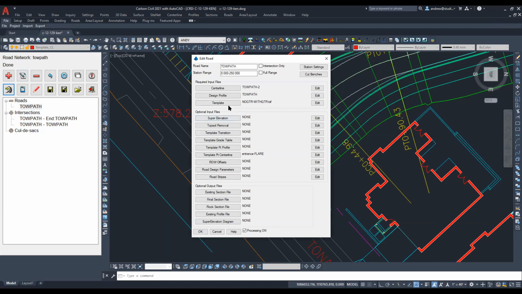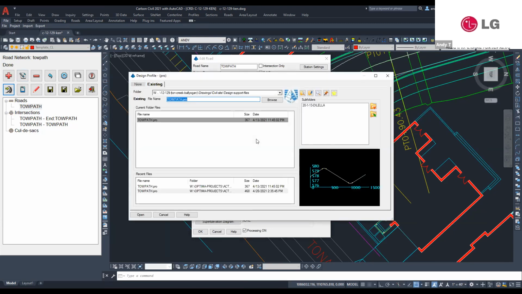Let me go up to that profile. I want to see where it is again. See, that's not in the right place. Find more files. I got a towpath.pro. Well, here's a quick way of doing this as well.